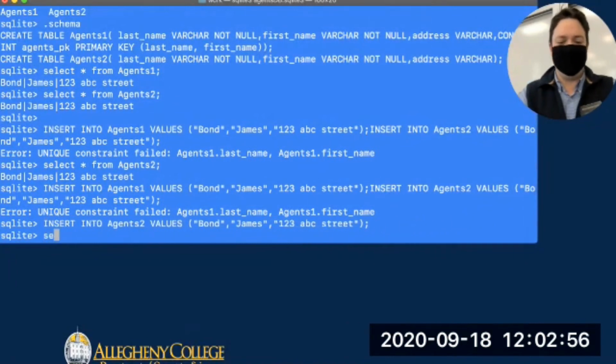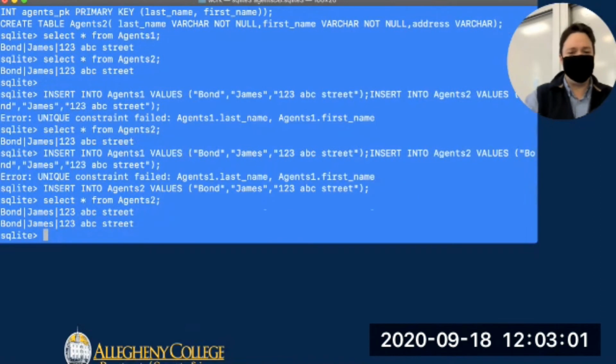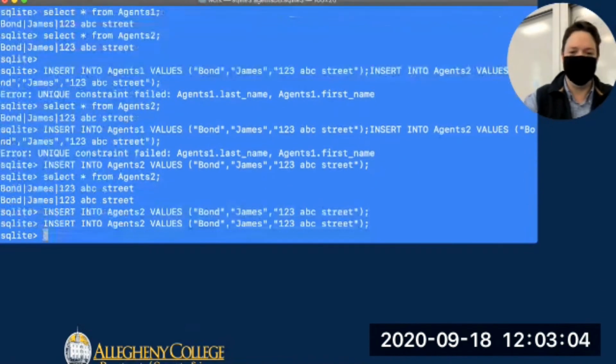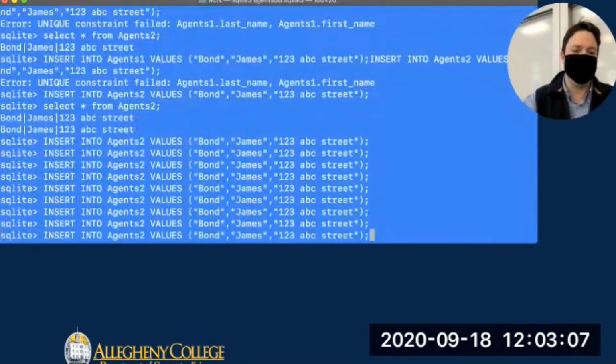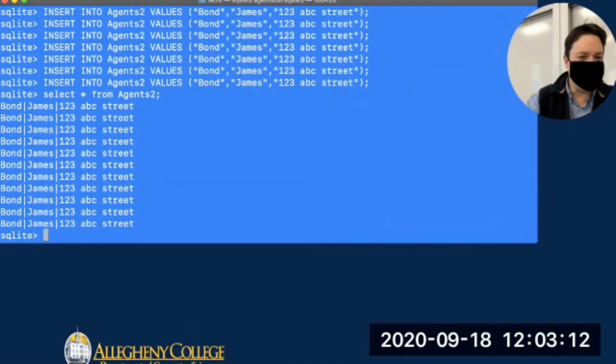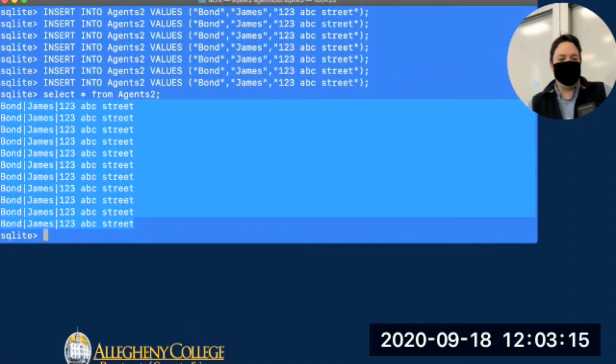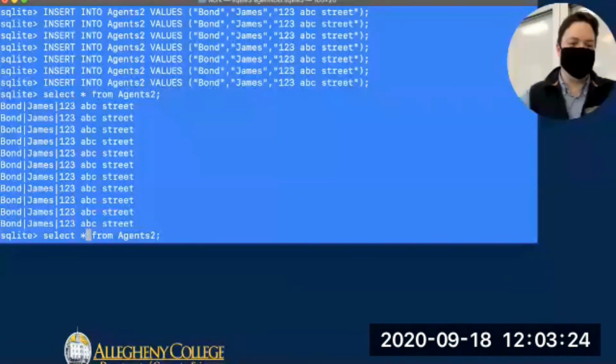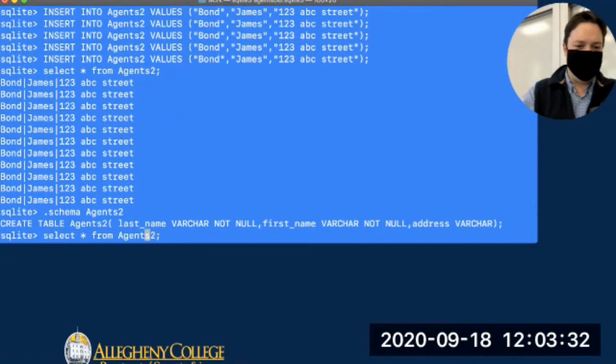Now if I do a select star from agents 2, you'll see that agents 2 can take this insertion as many times as I like. And that's a lot of redundancy here. When I do a select, I can see that all this stuff is exactly the same. While that's not really a problem, we can write queries that will trim out that redundancy. In fact, hang on a second, schema agents 2 here. I can say, give me, for instance, select, I'll call this last name.